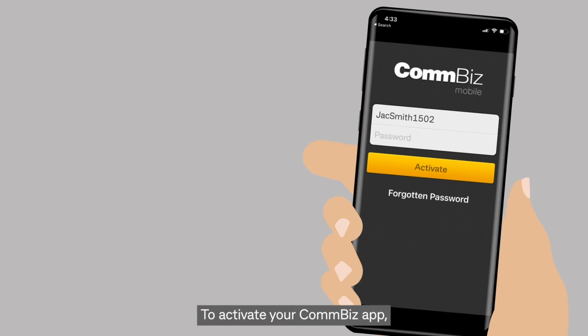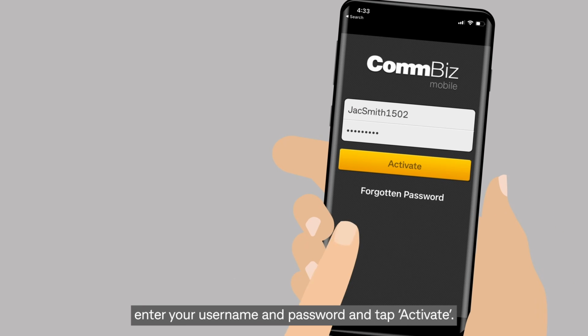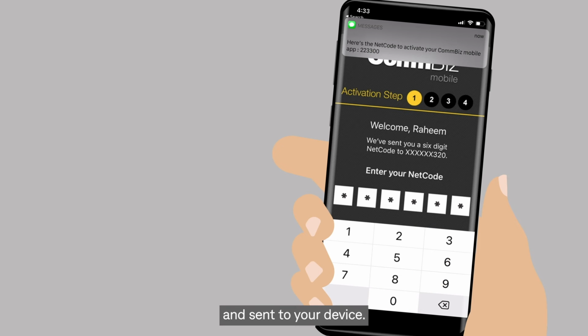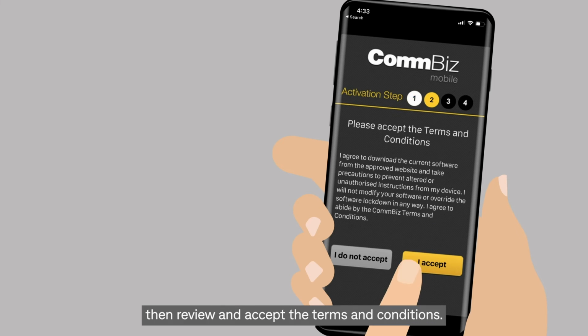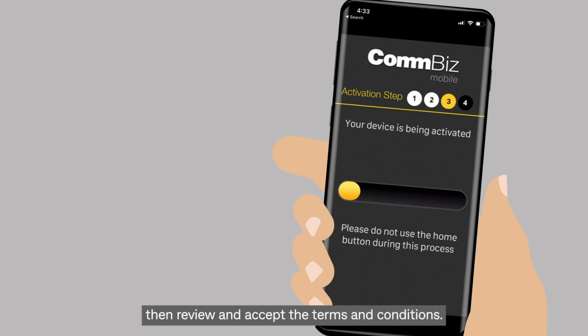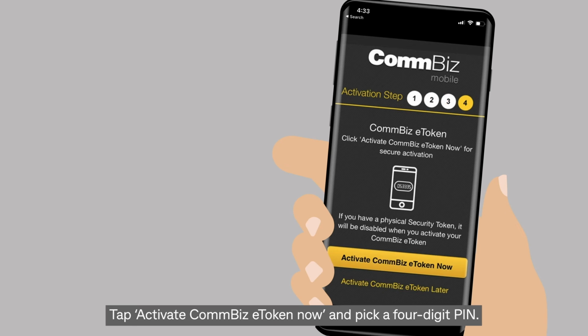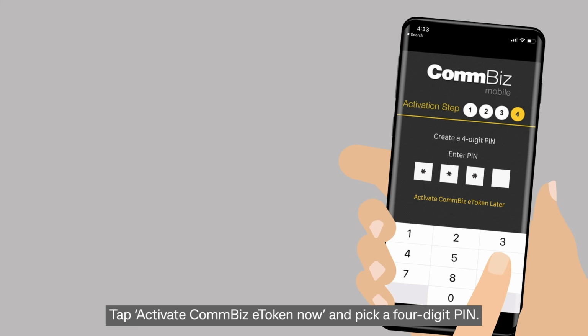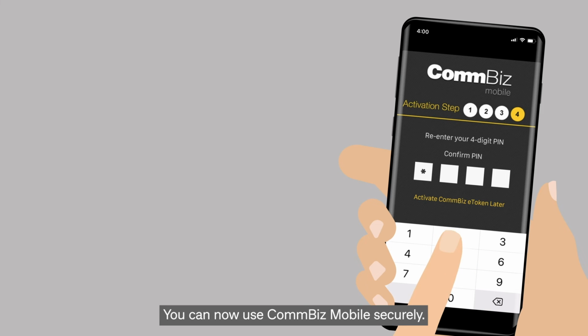To activate your CommBiz app, enter your username and password and tap Activate. A 6-digit netcode will be generated and sent to your device. Enter the 6-digit netcode, then review and accept the terms and conditions. Tap Activate CommBiz eToken Now and pick a 4-digit PIN. You can now use CommBiz Mobile securely.